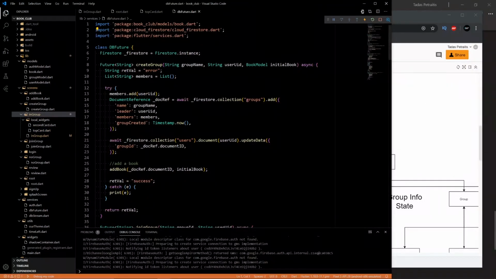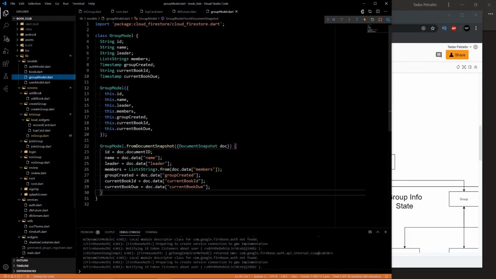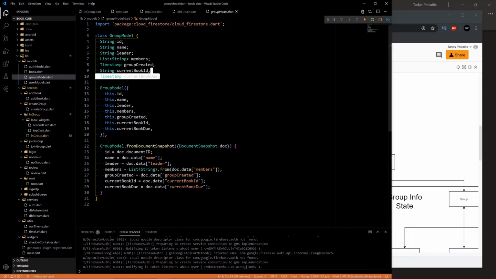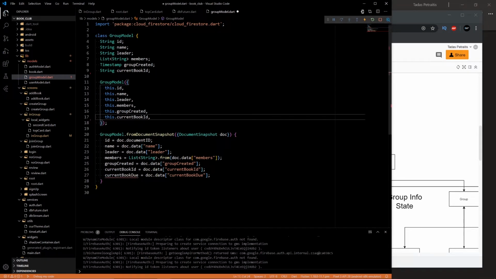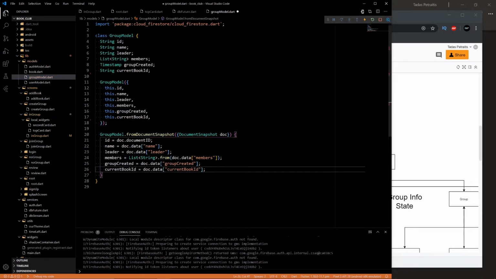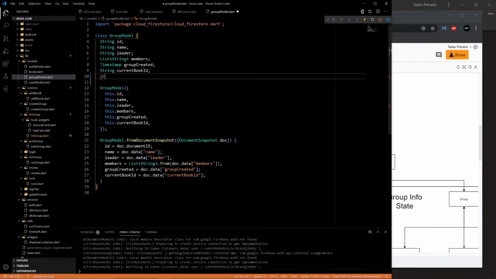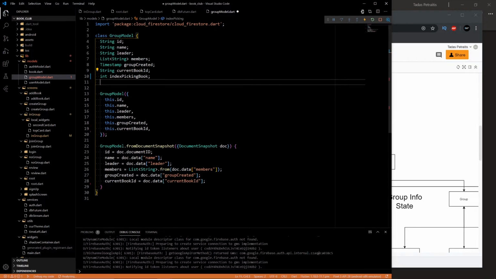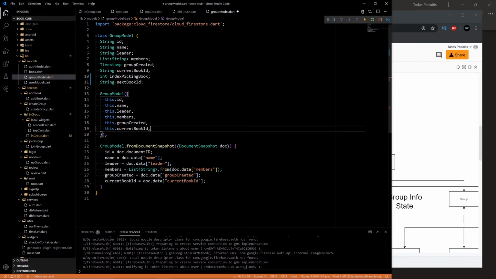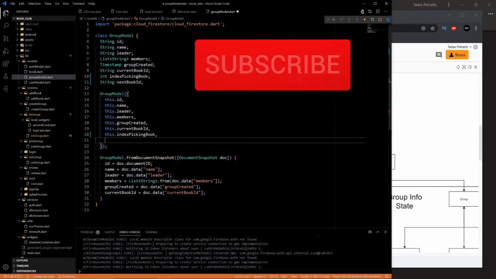So before we get to the actual second card implementation, we need to update the group model. So we can remove current book due. We'll just have the current book ID, and using that ID we will retrieve the book and then know the due date for it. But we need to add 2 things, and that is an integer for index picking book and a string value for the next book ID. So let's add these real quick.